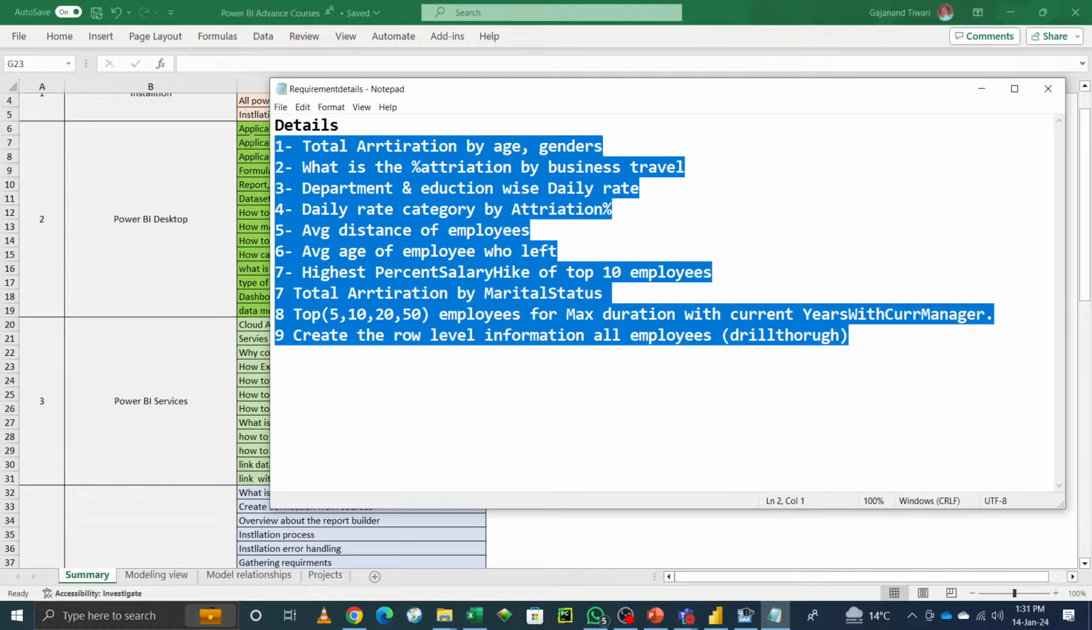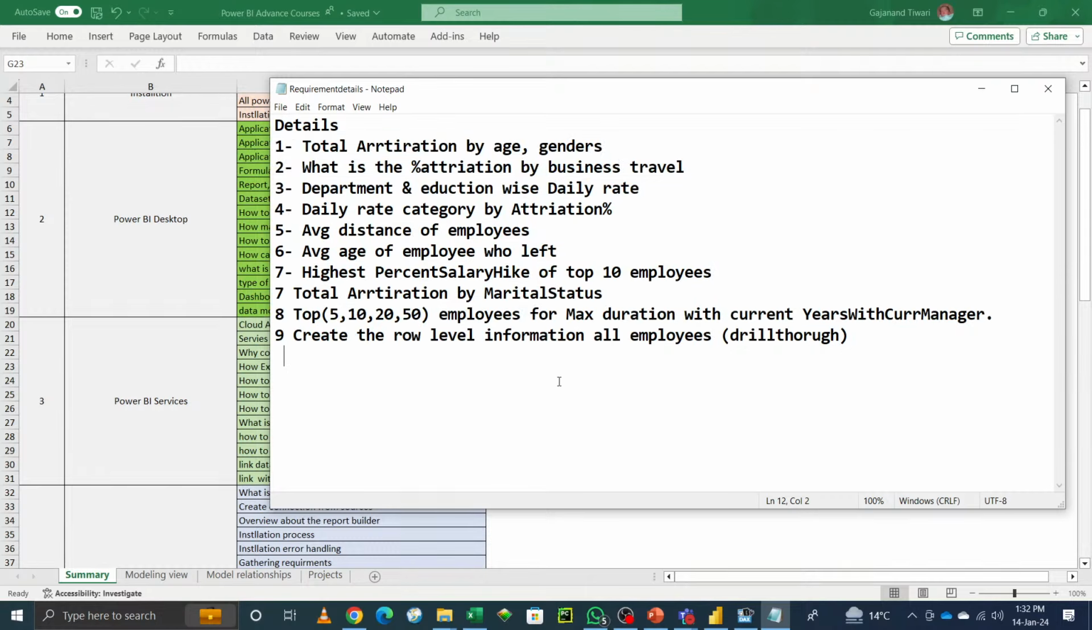I'm not saying follow this one, but you can create it the same way, as a customer told you: please create the attrition rate by gender and age. When the customer says total attrition, age by gender, I need that. Maybe business travel policies, department, education, daily rates by category, attrition percentage, average distance of the employee's travel. This kind of thing you want to track, so you can create your pointers from the requirement, and then you can start building the report. That's easy for you.